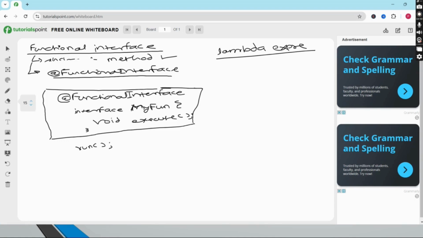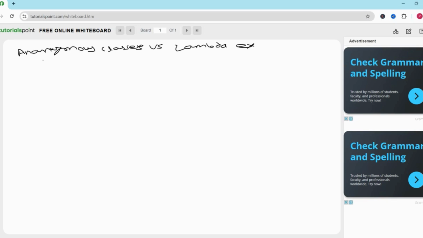So now let us discuss what is the difference between anonymous class and lambda expression. Before Java 8, you would use anonymous classes to implement functional interfaces. But after Java 8, they have provided us the lambda expressions feature. So let me explain with this small code snippet. Let me create one interface.